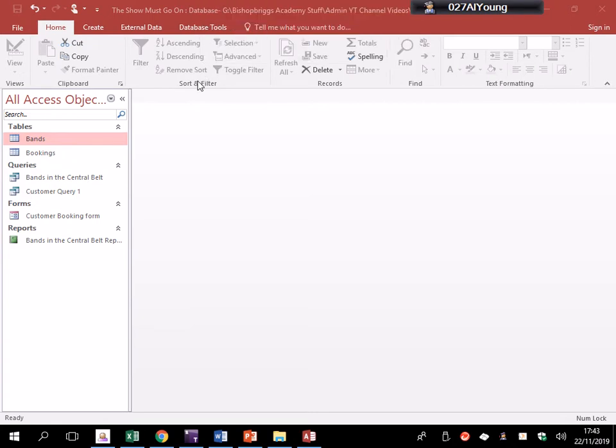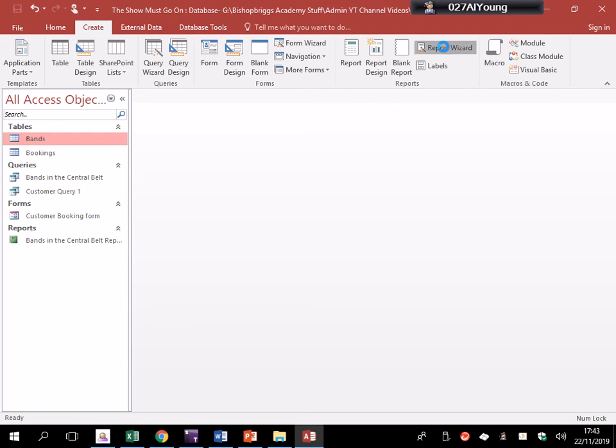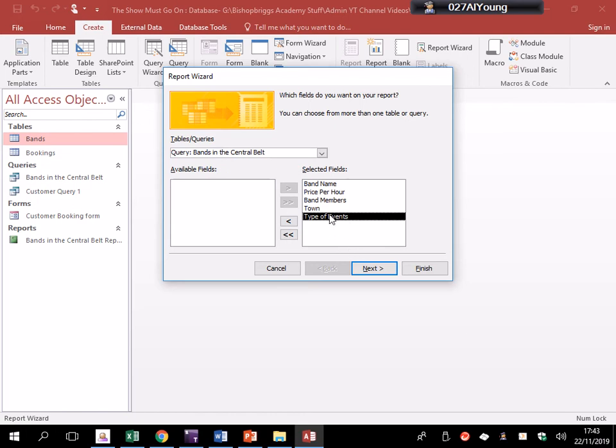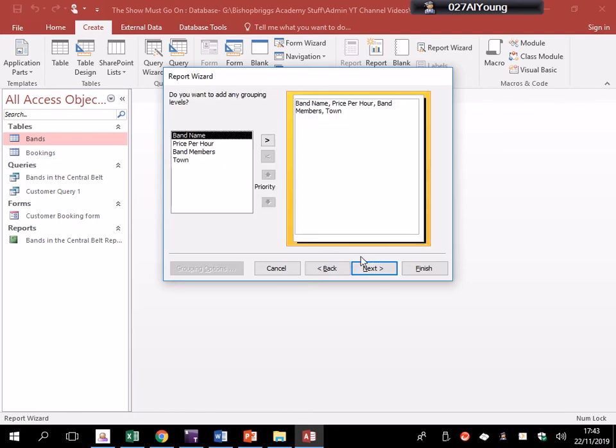Now, last video we created a report using our bands in the central belt query, and we're going to do the same again here. So we're going to go for our report wizard. We're going to go for select direct query. We're going to put everything across, except type of events this time. I'm going to take that out for this particular example.